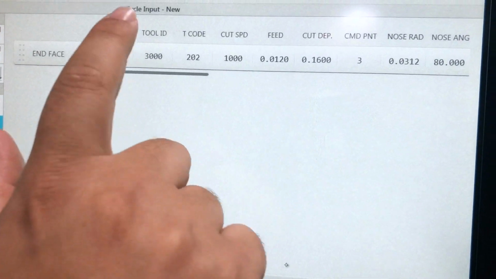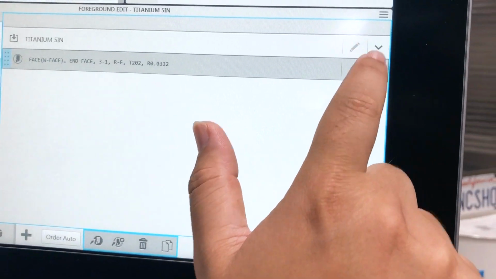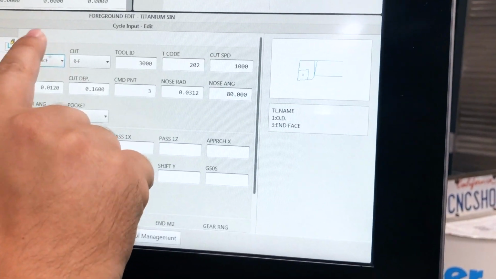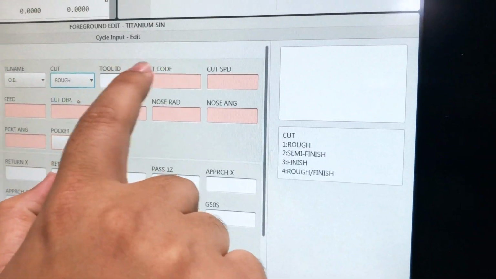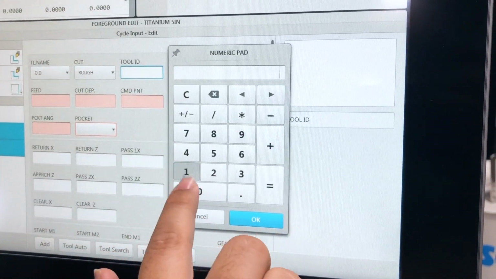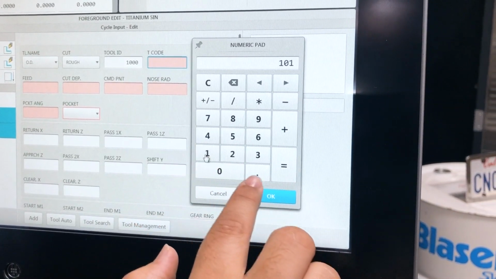It brings up a tool here that it thinks I want to use. And now that it's here, I'm going to click on this little pencil icon to edit it. I'm going to change it to an OD tool. We're doing a rough cut. For the tool ID, this is tool 1, so I'm just going to call it tool 1000. And for the T code, because it's tool 1, we're going to go tool 101.